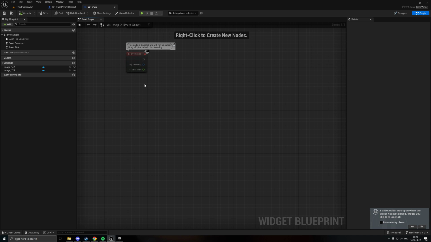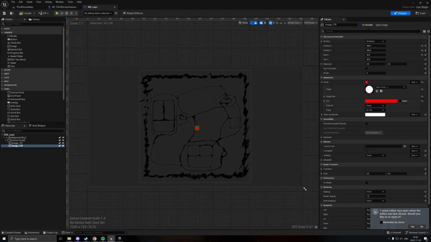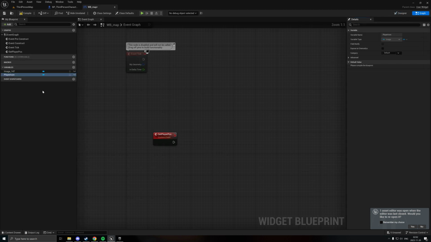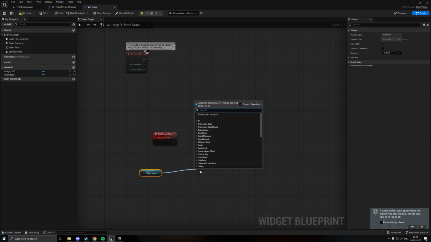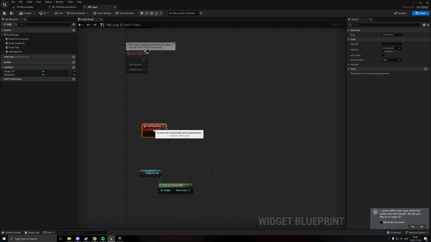So I'm in my widget blueprint for the map. I'm going to create a custom event called set player position, and I will take the player icon and slot it as a canvas. So now I can edit this successfully. Honestly, I don't know what this does, but I know it works. I had to do some research just to figure out how it would change, as using other methods didn't change for some reason, but this definitely works.